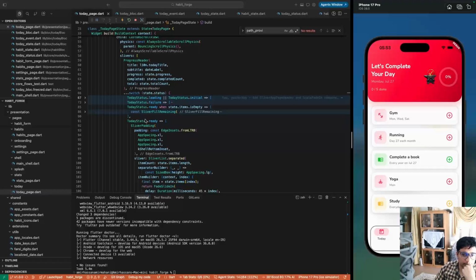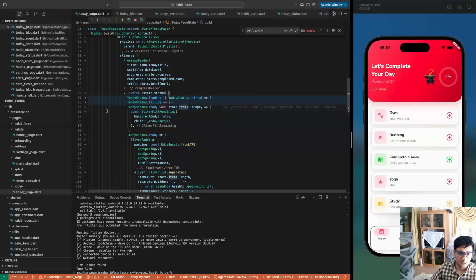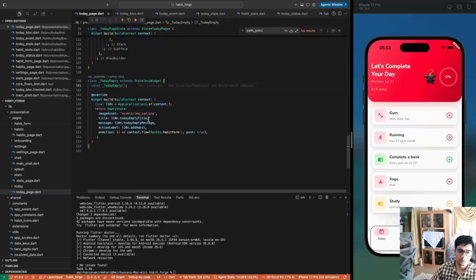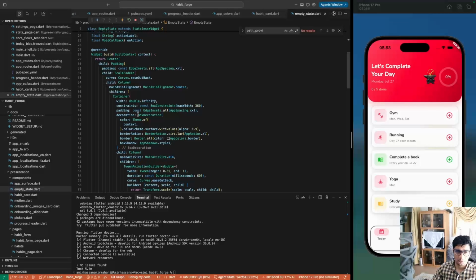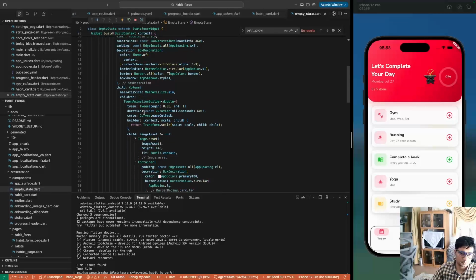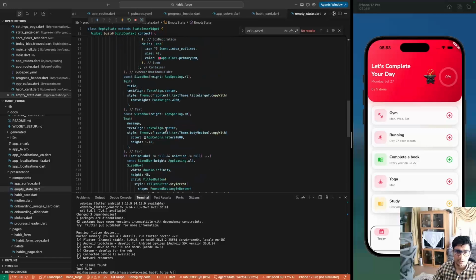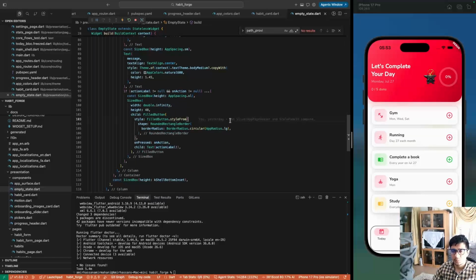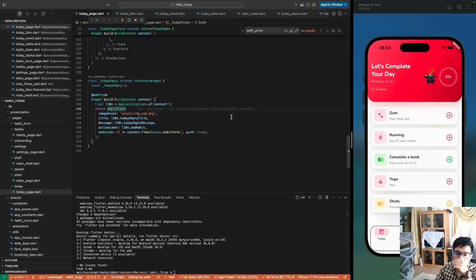And when we want to start a new habit and we don't have any habits, the items list is empty. We have an empty page, today empty here. A simple sad PNG and an empty state widget with a simple column, a simple image, simple text that notifies the user, and a simple CTA to tell the user: please add new habits.